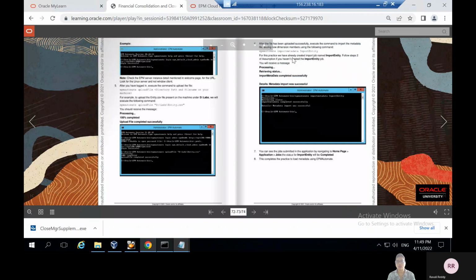For this practice, we have already created an import job named import entity. Follow the steps to create it if you haven't created the import entity job. So I have already created this job previously. For that, we have to go to the application. We have to create a job with this import entity. So I have already created this. And now we have to execute this command: EPM automate import metadata, import entity.